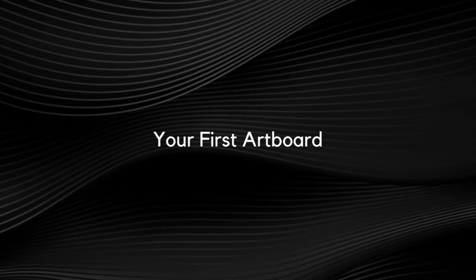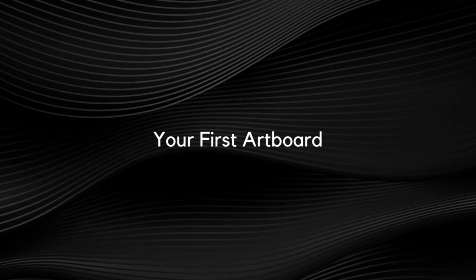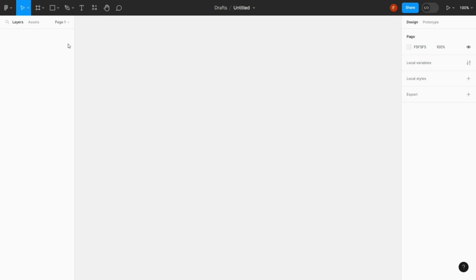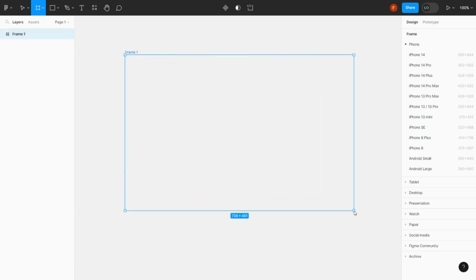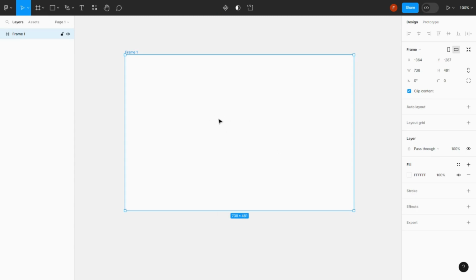Your first artboard. Time to roll up our sleeves and dive in. Let's create our first artboard. This is like the canvas for your design, and it's where you'll place all your elements. To create an artboard, click on the frame tool in the toolbar and simply drag to draw your artboard on the canvas. It's that easy. Artboards are essential because they help you organize your designs, especially when you're designing for different screens or pages. Think of them as dedicated spaces for your creative ideas.